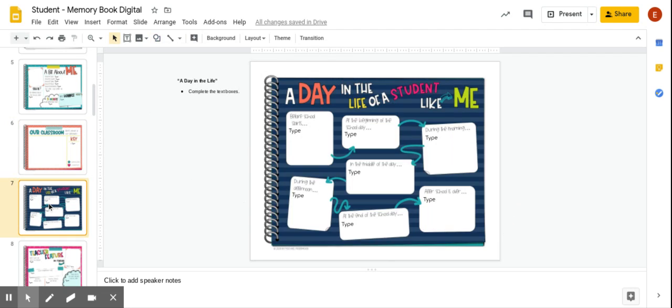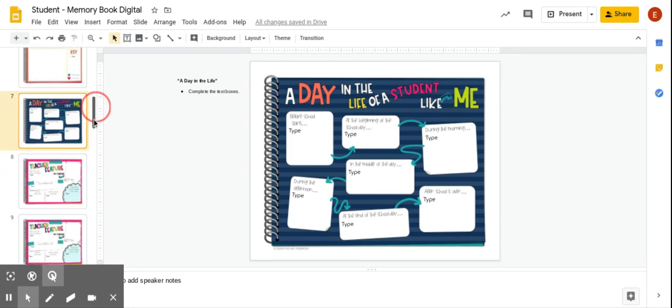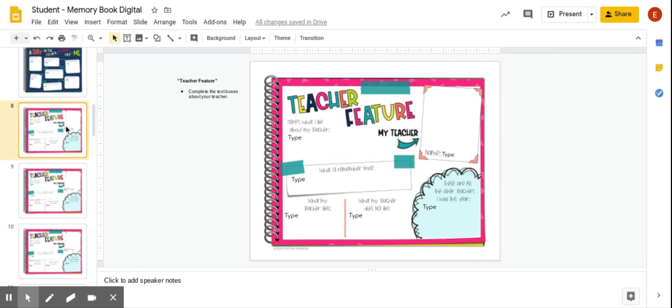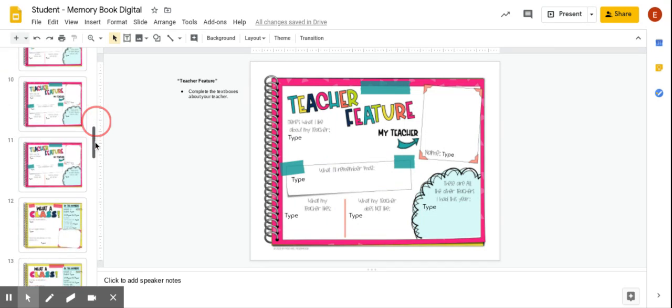This is a really neat slide too. A day in the life of a student like me. What do I do before school? At the beginning of the school day, during the morning. It has all these things that take you through your school day when we were at school. And then there are these teacher pages. I put 4 of them in because you kind of have 4 teachers.